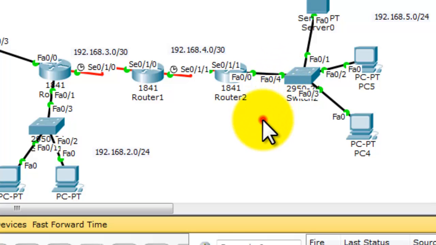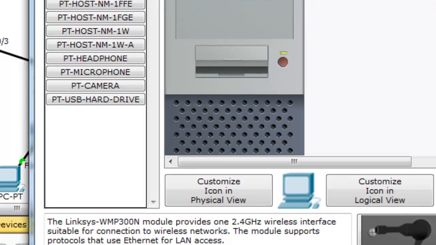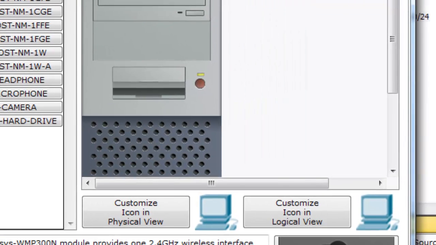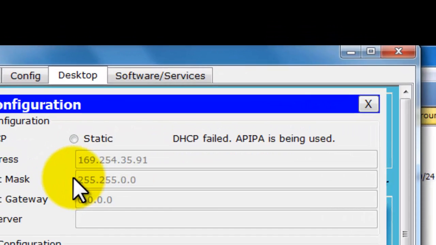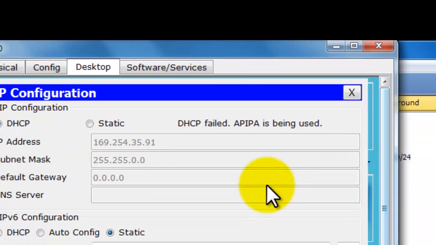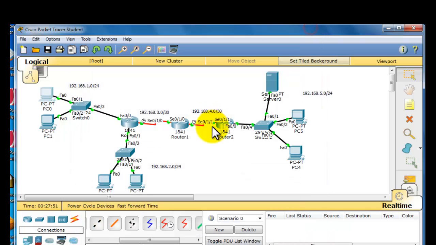So now if we check our PC here, it shouldn't get an IP address using DHCP, because the DHCP server is located in a different network, and it cannot be communicated this far. So what we need to do is configure IP helper on this interface and on this interface in order to go there.